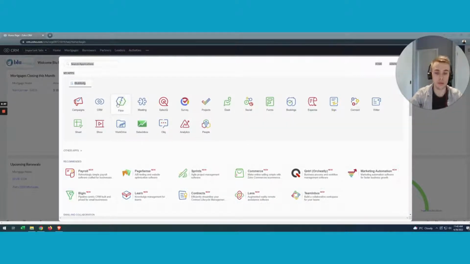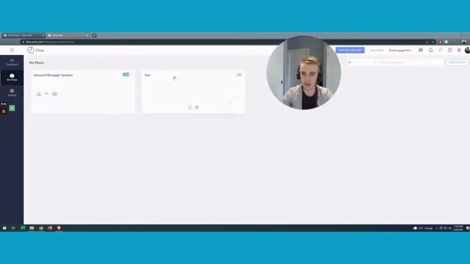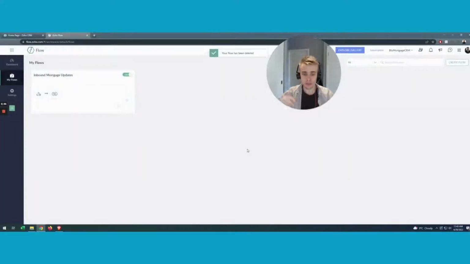It's called Flow. Really cool. So we're going to click into it. You can see I was testing here. I'll just delete that. But what Flow is, when it comes down to it, is very similar to something like Zapier, if you're familiar with that. The idea is that it's designed to drag and drop, help you build connections. And the really cool thing is that it's included in your subscription with BluMortgage. It's all integrated together, makes it very easy if you're already using BluMortgage to build these sorts of things.